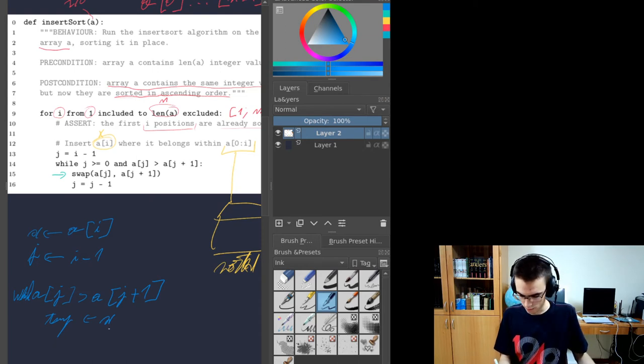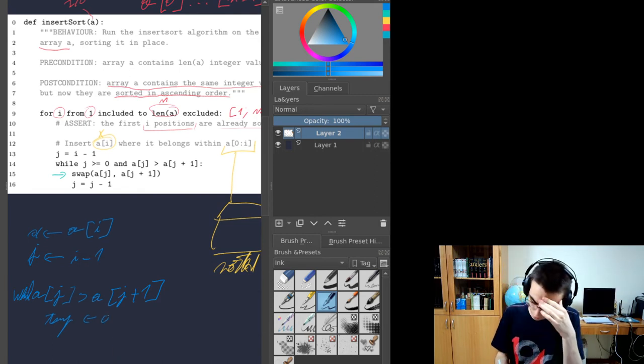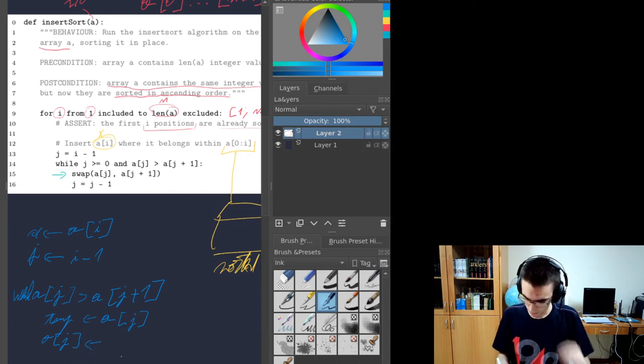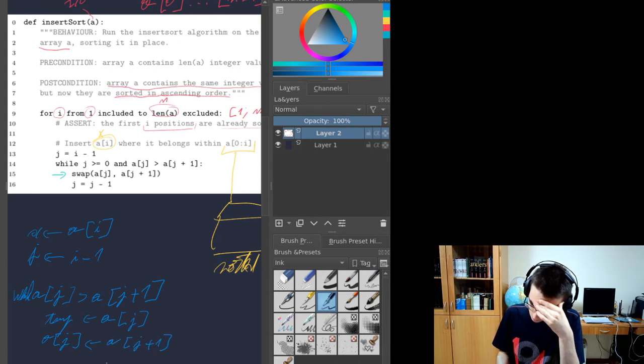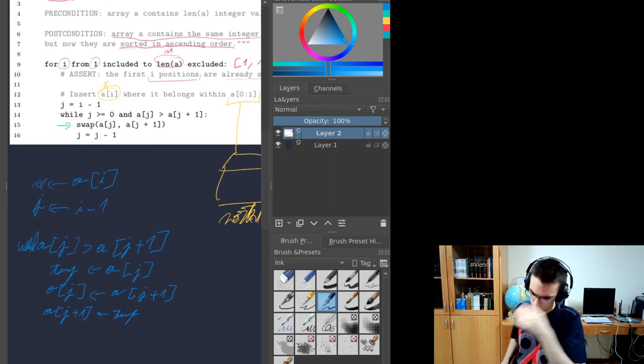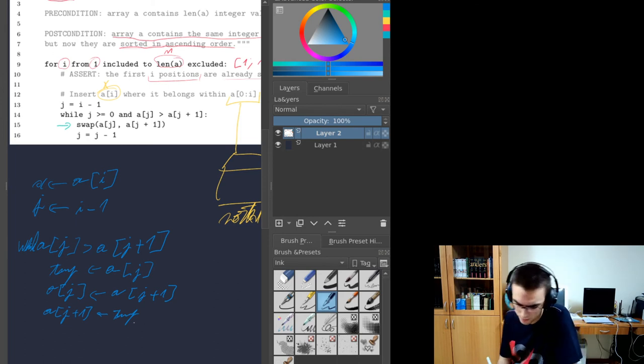Okay, I'm going to put exactly what we are actually accessing, in fact. So, this is a[j]. And a[j] is equal to a[j plus one]. And a[j plus one] is equal to temp. Correct. So this is the Cambridge version, and we want to optimize this.